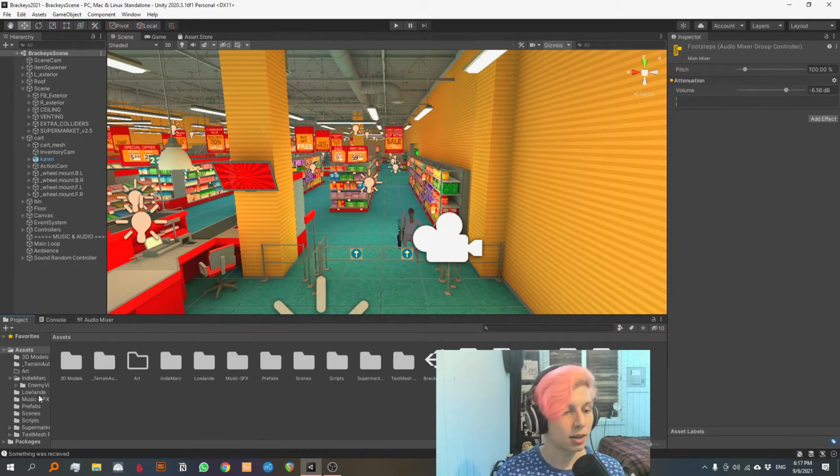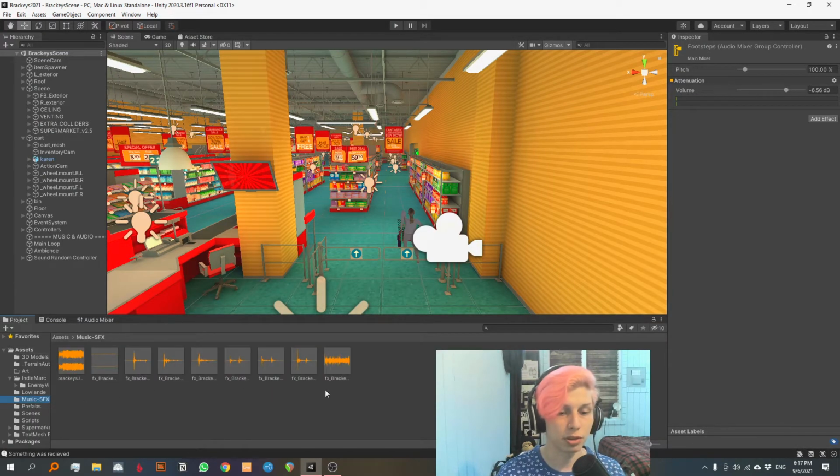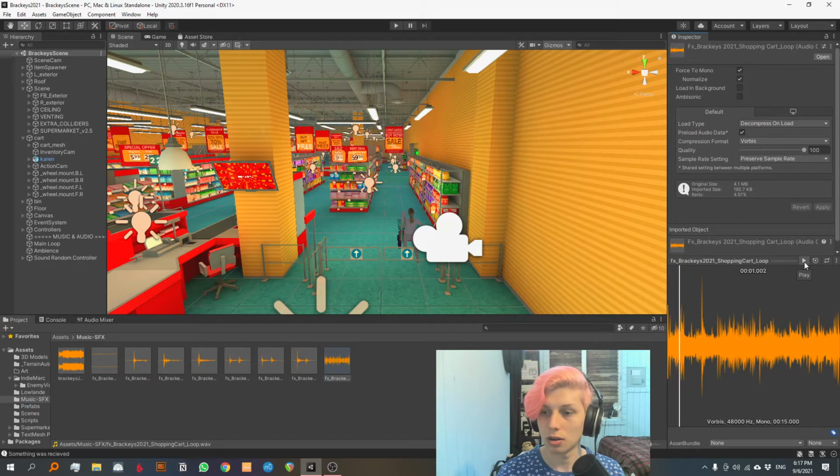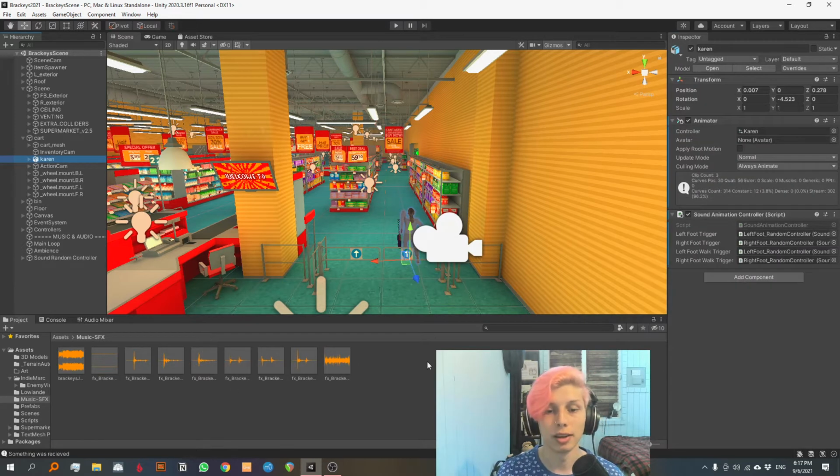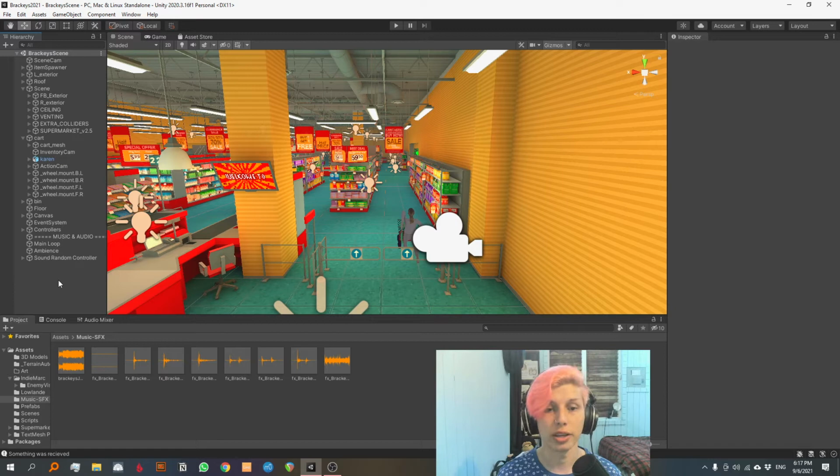I have a cart sound over here in the music folder, and let's hear it. This cart sound is a loop. We want the sound to begin once the cart starts moving, and we want the sound to stop, obviously, when the woman stops moving as well. So there are a lot of ways to go about this, but I'm gonna show you the way I did it. Through a lot of trial and error, I found a way that worked. I'm gonna be showing that in this video.